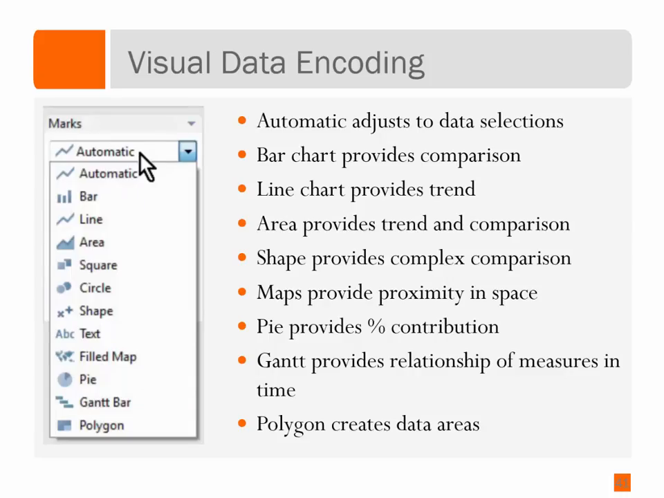So with visual data encoding, we have several different visualizations that we could perform. So automatic will basically dynamically adjust to whatever data selections we might make. So it's sort of a default, if you will. Then we can move to very specific, directive approaches to data visualization. A bar chart, for example, provides comparison. A line chart provides trend analysis. Area provides trend and comparison.